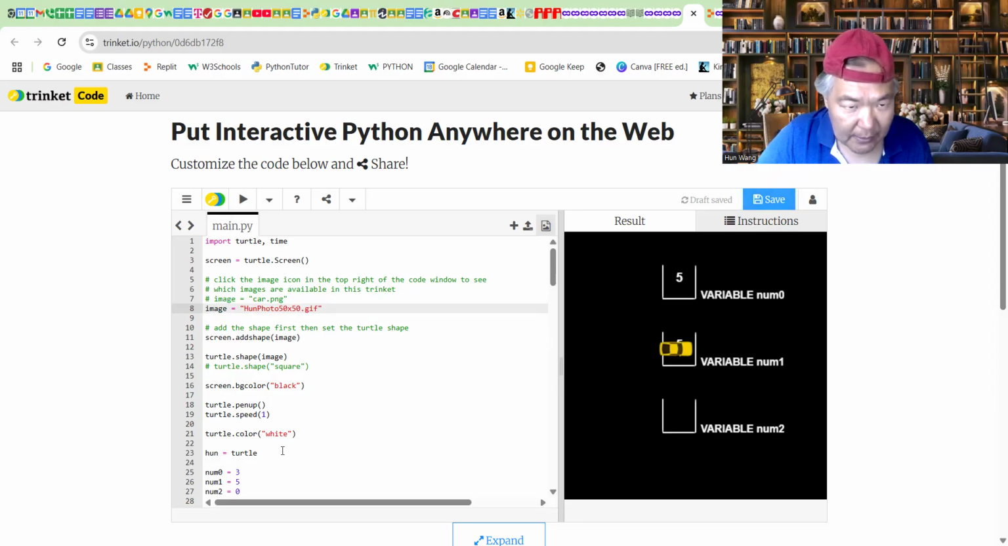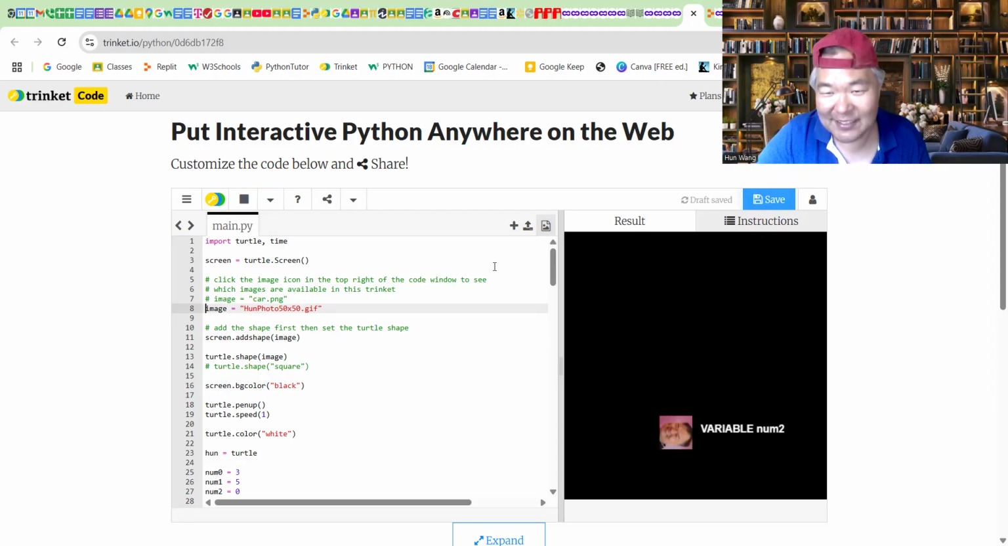Okay, so if I stop the program, I'm going to restart it. So instead of the car icon, it was my face. Oh, look at that. It's my face moving around on the screen. The turtle object, instead of being a turtle or arrowhead or a triangle or square or circle, is a small 50 by 50 GIF of my face. Okay, look, I'm moving around.